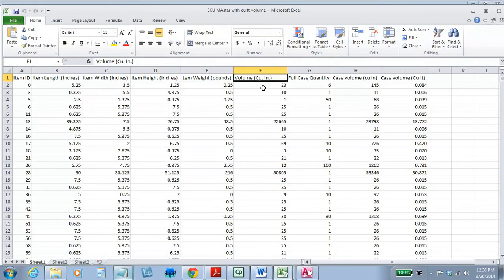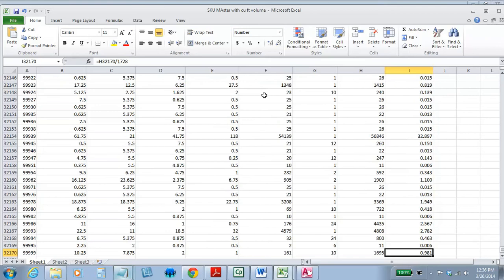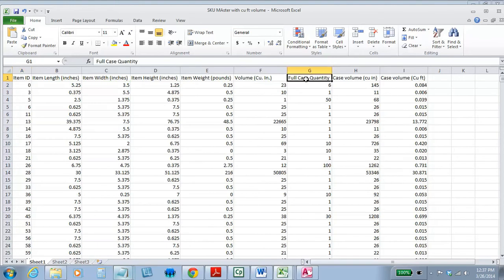Now this wasn't given, so I actually calculated that. I multiplied the length by the width by the height to get the cubic inches, and then I dragged that all the way. If I just go to the end, you can see there are 32,170 rows of data. And then this is given to you as well, full case quantity. And then I calculated this one, in which I multiplied the volume of each by the case, and that gives me this.